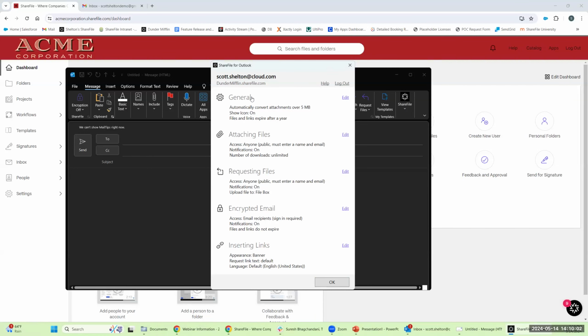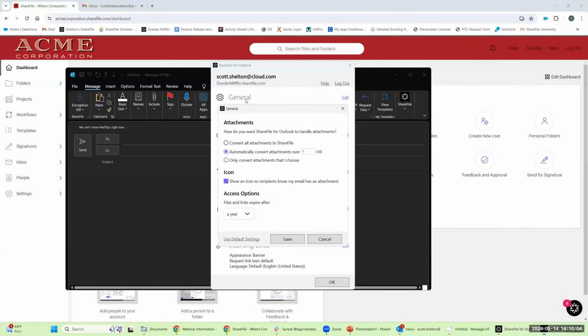for our Outlook plugin. If we start off looking at general, this is going to be what you want the plugin to do for these files that you're sending. I believe the default is going to be automatically converting over 5 megabytes. We can make that smaller. You can make that larger. If you would like, you can only convert that to documents that you want. There may be things that you don't necessarily need to send through ShareFile in an encrypted manner. And so we can be very precise on what you want to actually send.